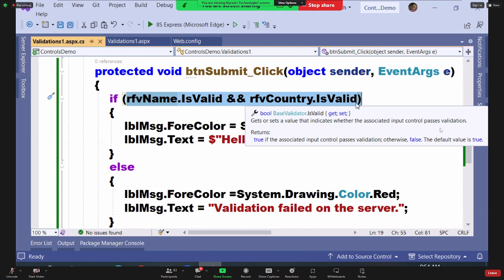So no need to check all these things now. If you check Page.IsValid, that is enough. Understood or not? What I said here, if Page.IsValid is true, what is the meaning? All are true. If Page.IsValid is false, maybe all are false or some are false. Any one false also makes Page.IsValid false.